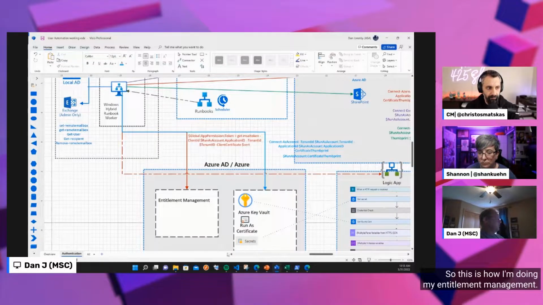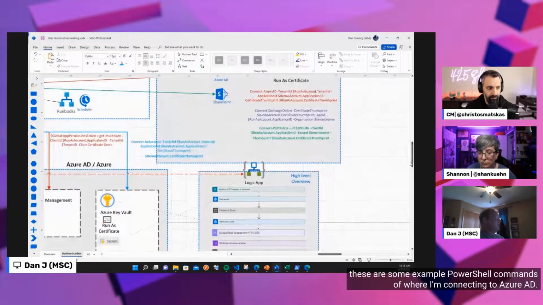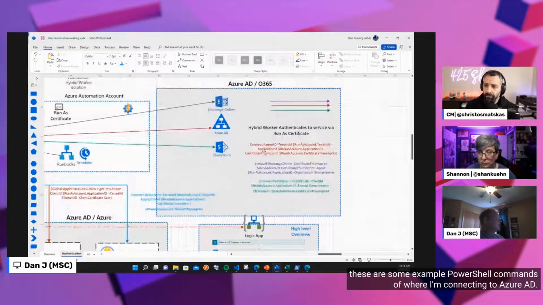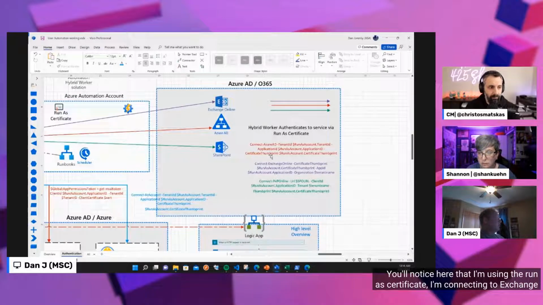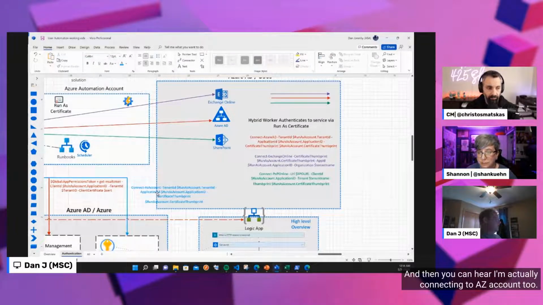So this is how I'm doing my entitlement management. And then similarly in nature, these are some example PowerShell commands of where I'm connecting to Azure AD. You'll notice here that I'm using the run as certificate. I'm connecting to Exchange Online with the run as certificate, and I'm connecting to Patterns and Practices SharePoint Online PowerShell with certificates here. And again, this eliminates the need for having the service account with a password, right? This is much more secure. Sure. And then here I'm actually connecting to AZ account too.